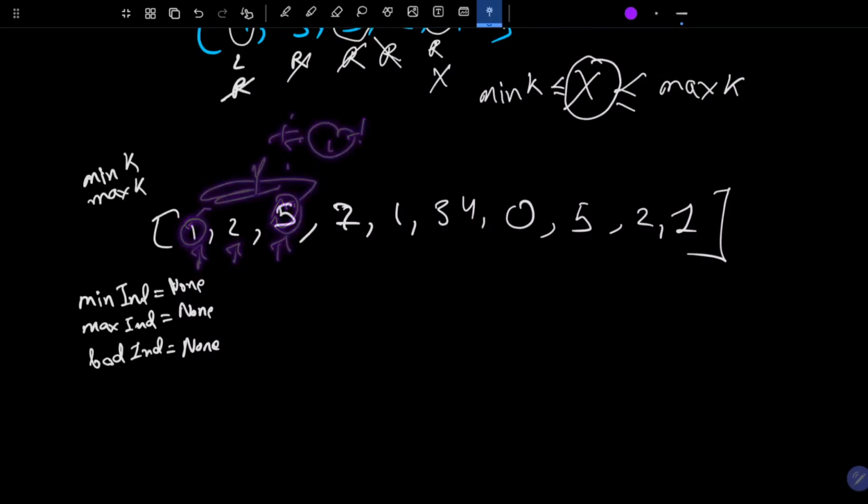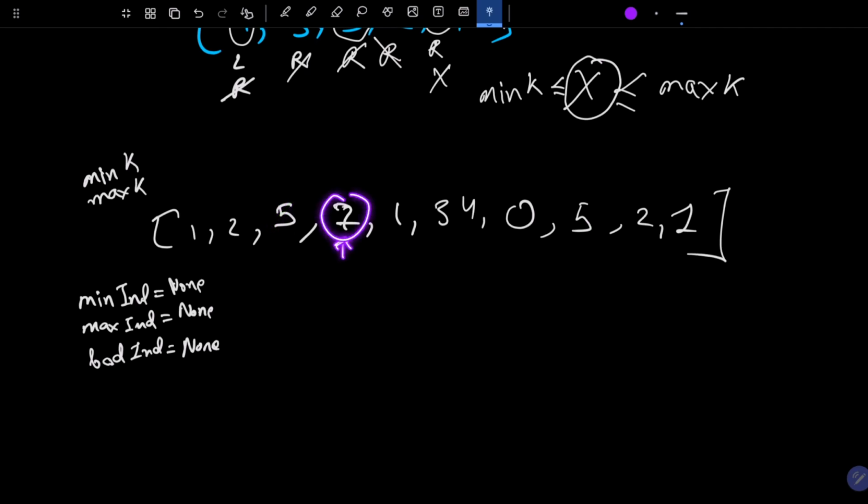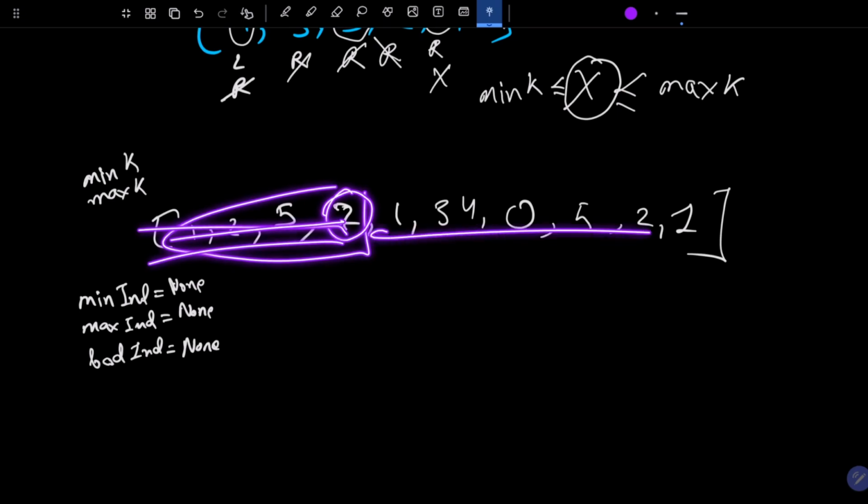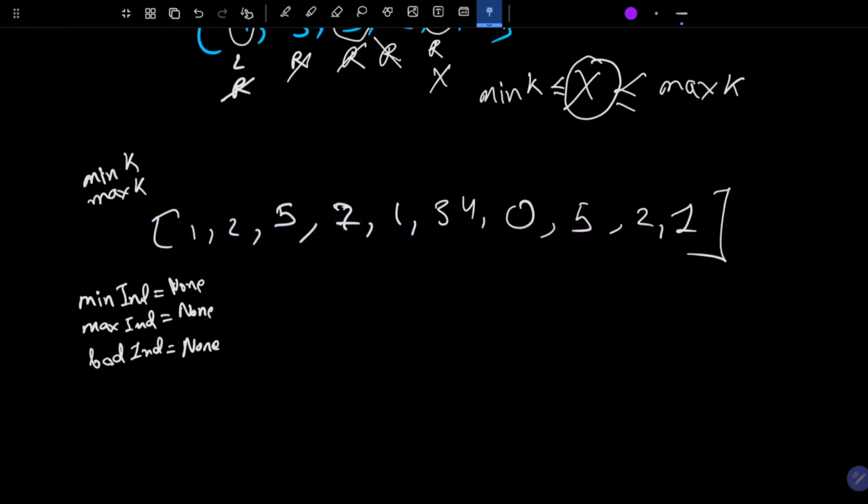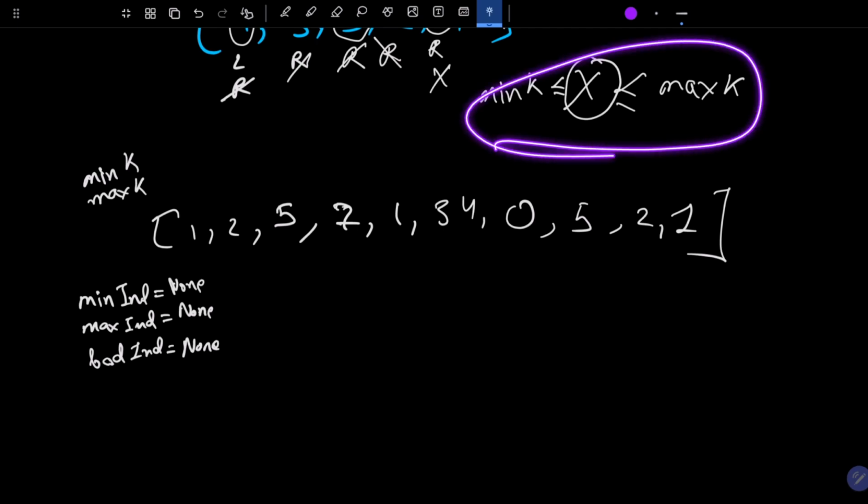Now if I iterate to the next element, I'll get 7. So this is my defaulter. If I include this one, it will not be considered. Any subarray before this or after this will not have my answer, because this does not belong to this particular category.